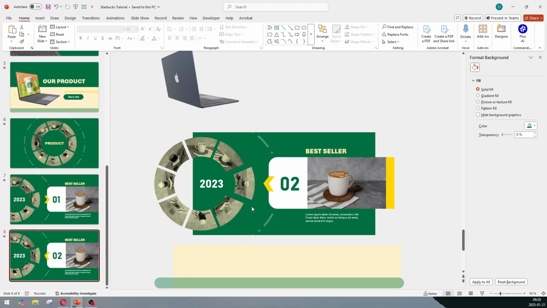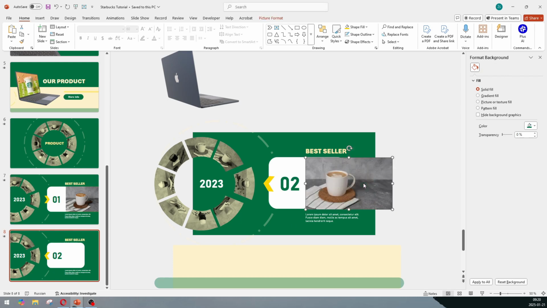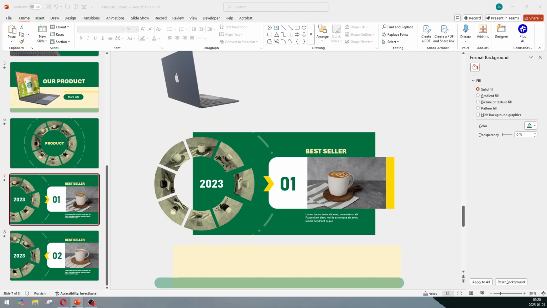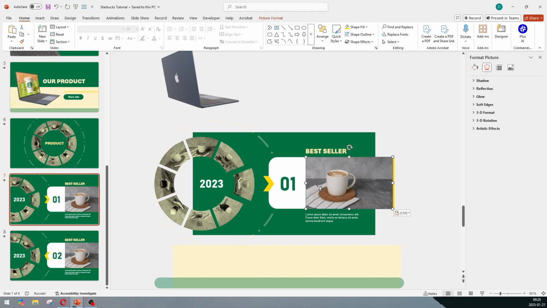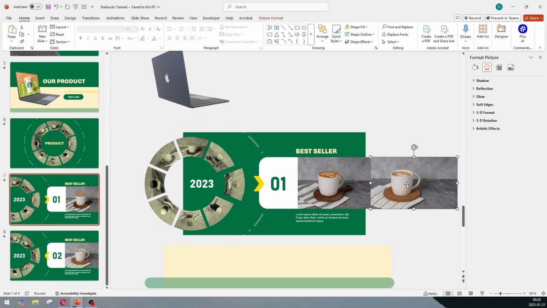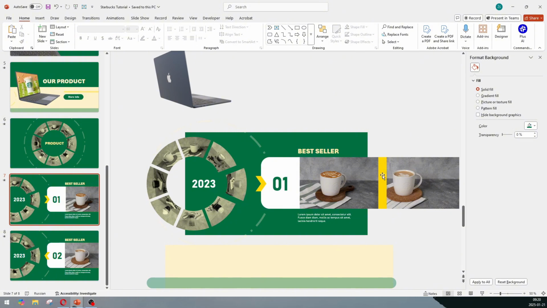So now we can change the photo. Let's select a new one, paste it, and there we have it. So to have a cool animation, we have to paste this picture also in the previous slide. So let's copy it and paste it right here, and let's move it to the right side. We also have to send it to back, just like this.